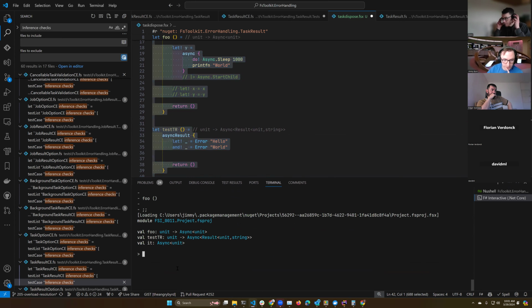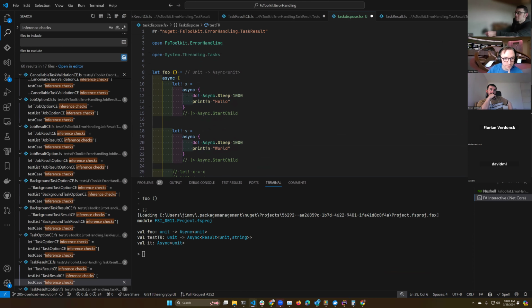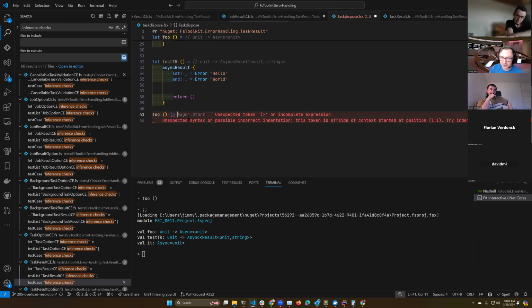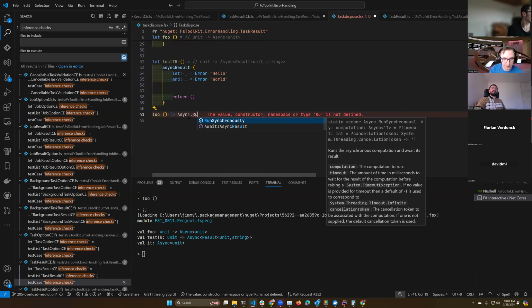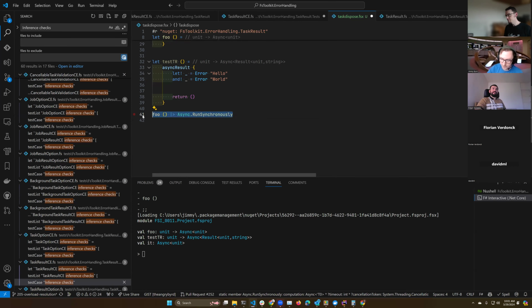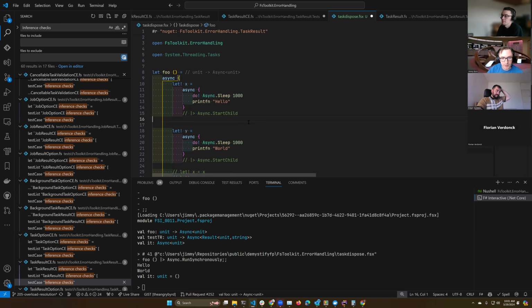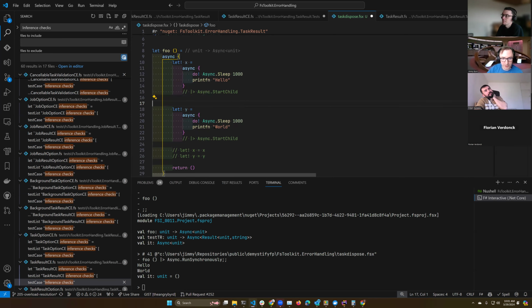So after a second, we should get some things, hopefully. Oh, it's because I need to do it. This is, of course, an async computation expression, so this needs to do Async.RunSynchronously. There we go. We got hello, and then we got world after like a second. Probably a little bit harder to tell that.